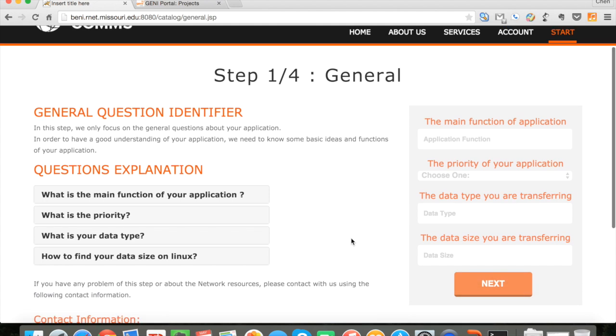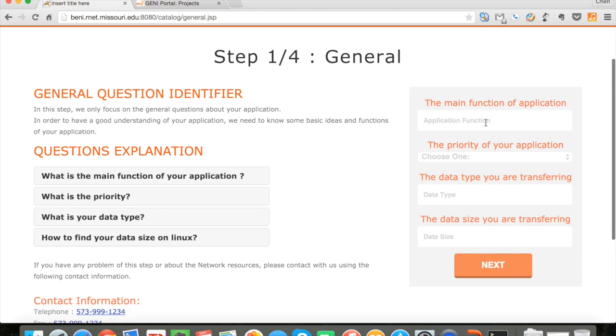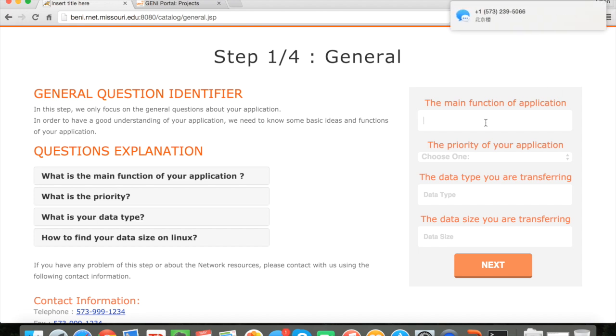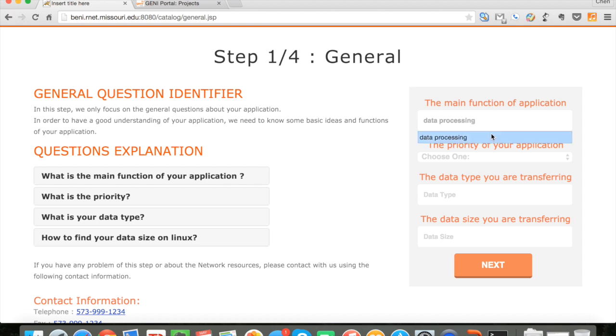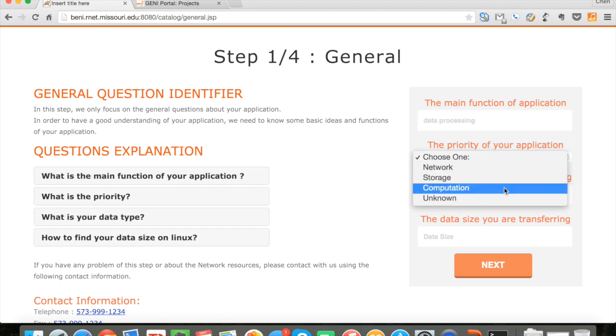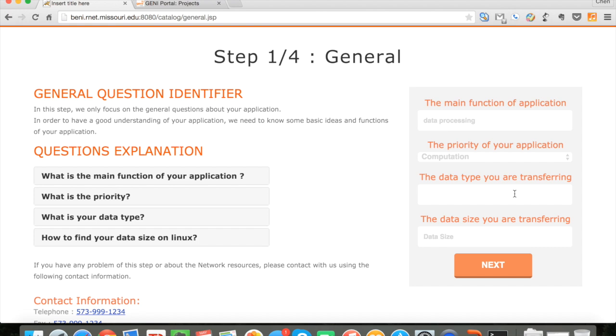In this first part, we ask general questions about the application that the user will be trying to create. So the first one, the main function of our application, we'll use a test case that we used previously. We'll say data processing. And the priority with this would obviously be computation if we're doing processing. And we'll be doing genomic sequence. And then we will be transferring approximately 10 GBs of data.